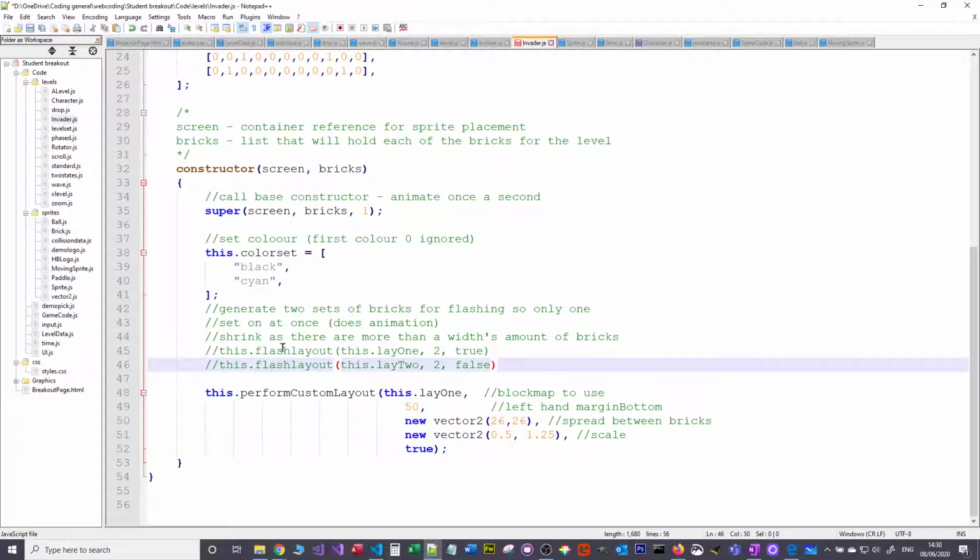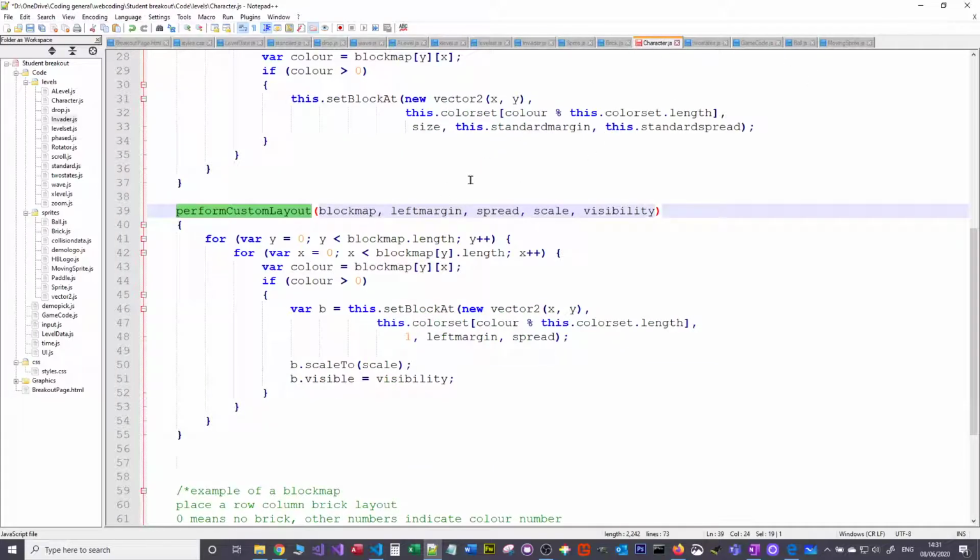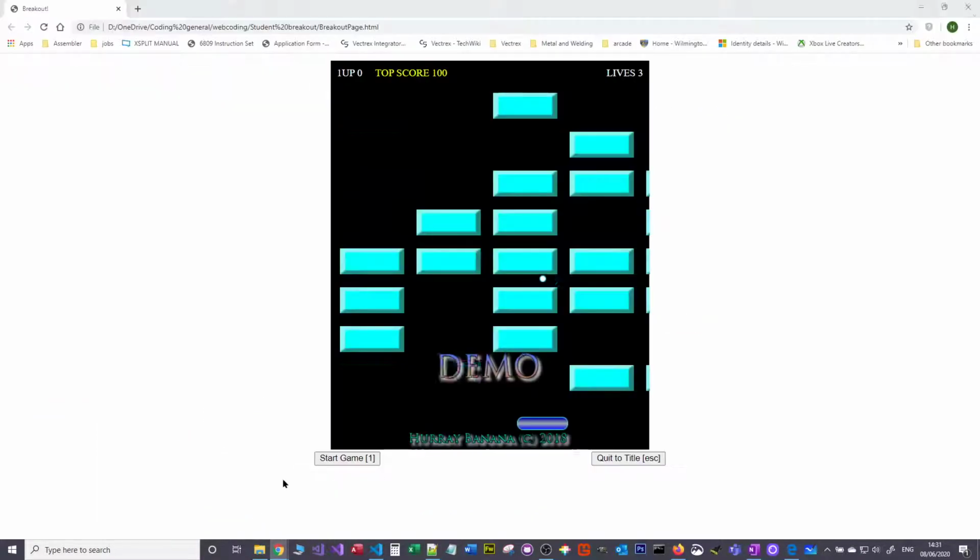Okay, so we've taken what we had before, but we've got a chance to put some custom things in where we start it: the gap and the scale and the visibility. These are things we didn't have direct control over before. Okay, so we're going to save that. We're going to make sure that we've saved character. I can see that that's red, so that needs saving. And then I'm going to go back to my code and see how broken it is.